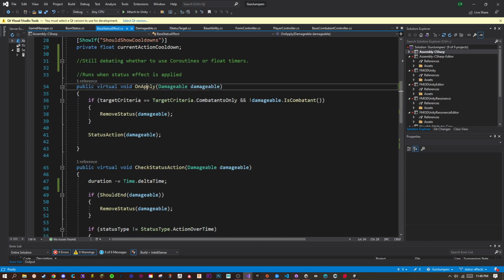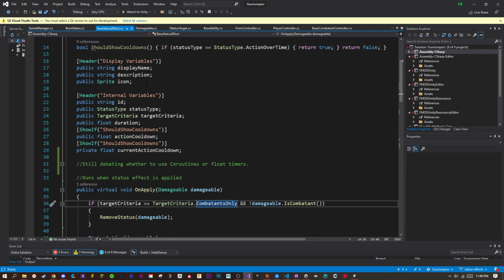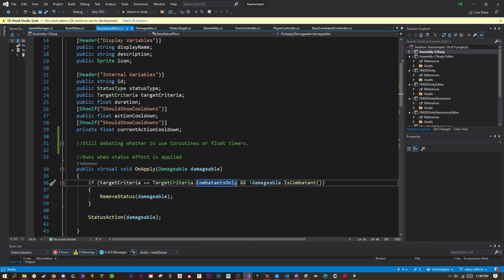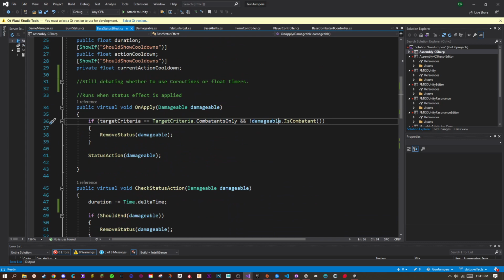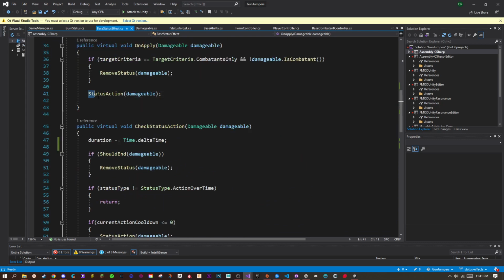So in that OnApply function, some status effects I assume are going to be only applicable to combatants, not damageables. Like in Isaac, you can't burn the fires that you can extinguish with your tears. You can't apply statuses to that. So if the burn status effect is only on combatants, and this thing is not a combatant, it'll remove the status immediately. If not, it will start the status action.